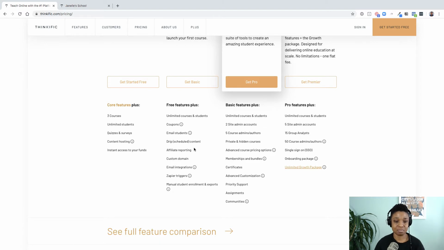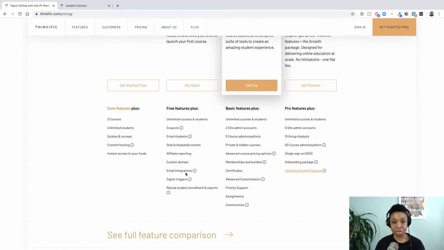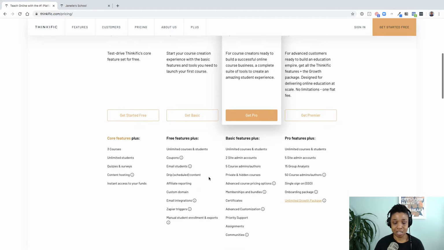You can create a custom domain, which is important for your branding purposes. You have certain email integrations. It looks like Aweber, ConvertKit, Constant Contact, and MailChimp with this basic plan. And you also have Zapier triggers, so you can send information to Thinkific using Zapier. And then it looks like you can also manually enroll students. So that's what you get with basic, which is a great feature set to start out.